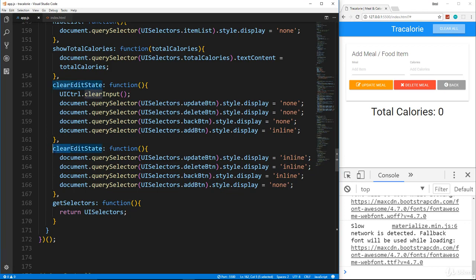Whoops, I forgot to change this to show edit state. All right, so now if we add something in here, I click the edit button, it gets added to the form, and we have our update, delete, and back button.